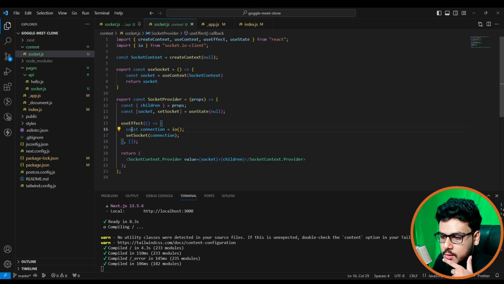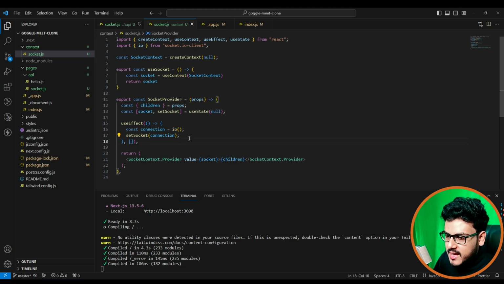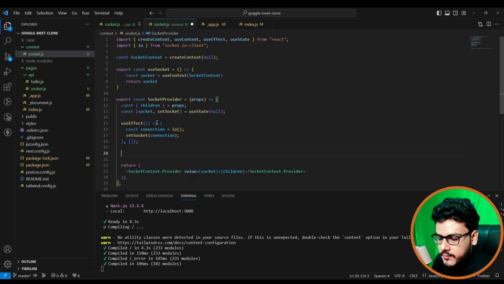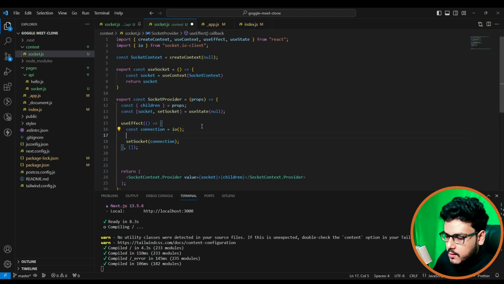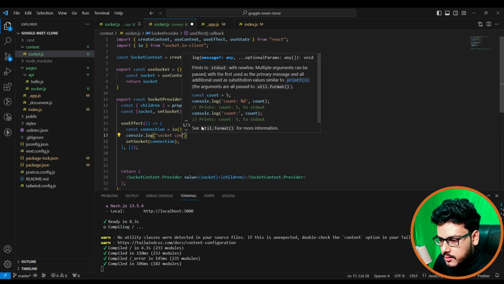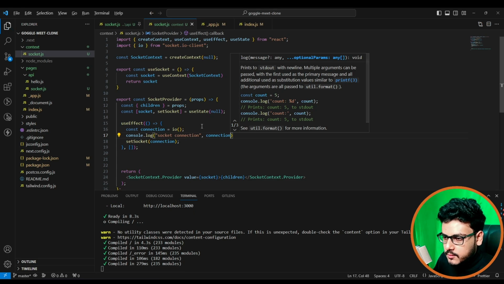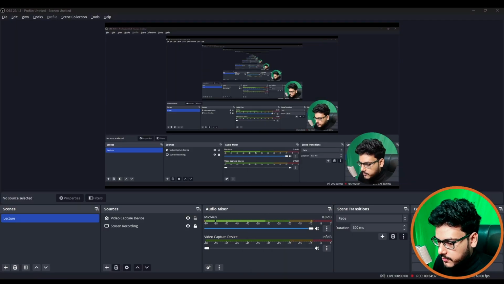Most people write await fetch API just above it, and then they call this connection. That is also fine, but since you are on JS Cafe, we have better ways to do things. So how exactly can you do it? Once you try to establish a connection with the server, you set the connection, right? So if I just console log socket connection, and I print the connection value. Oh, sorry.